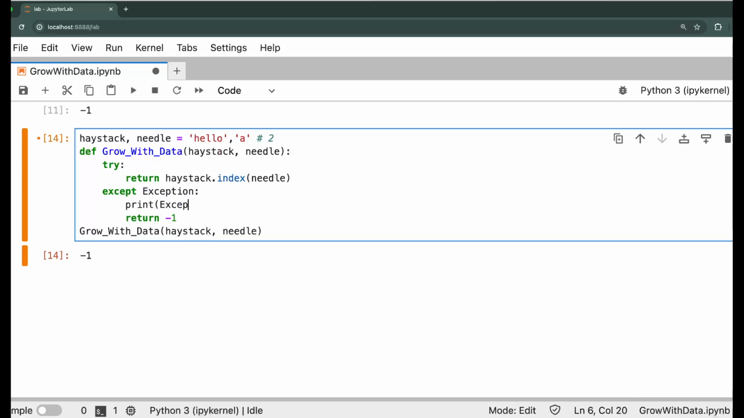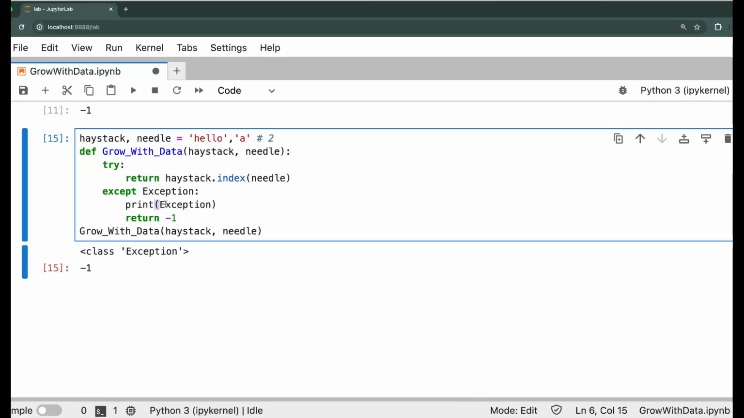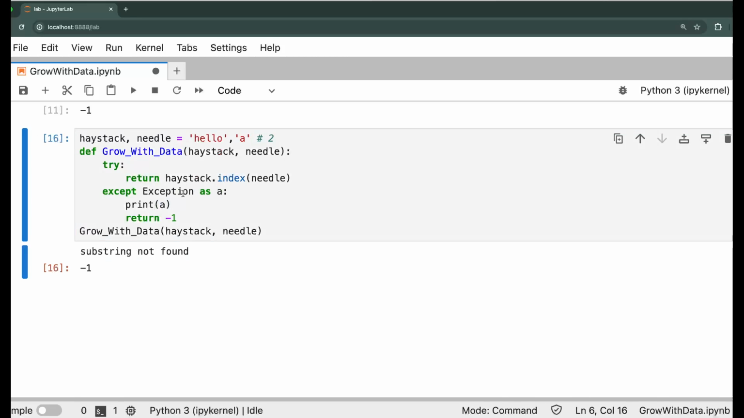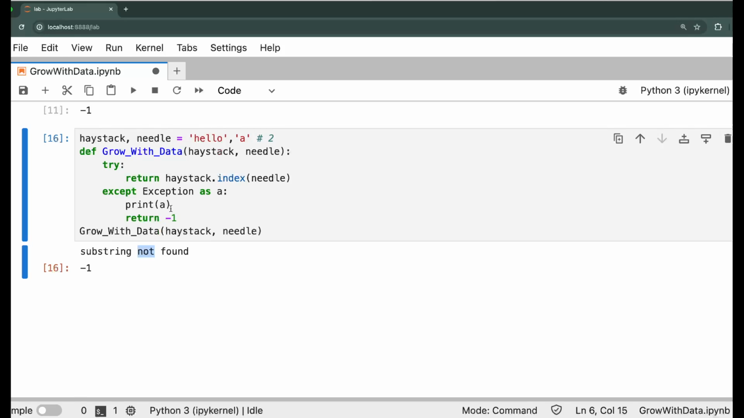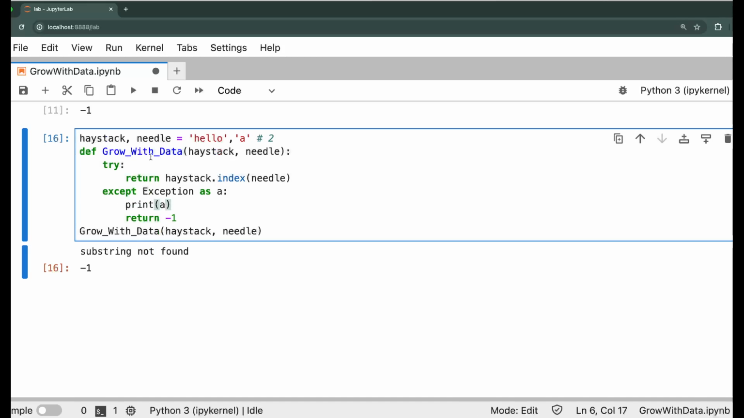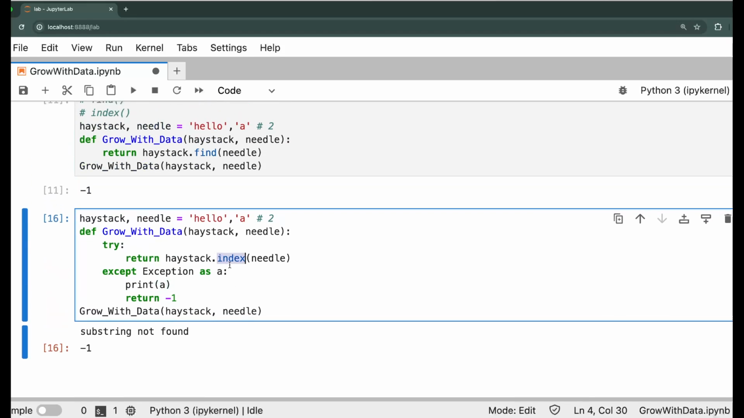You can just say print exception as e. So you can capture the exception in a variable, and you can print that variable. String not found is the error, right? So here you explicitly capture that exception.